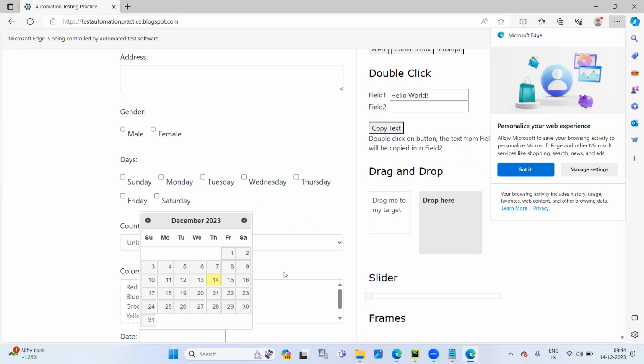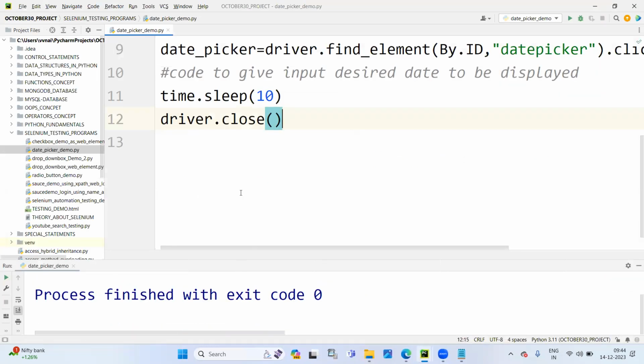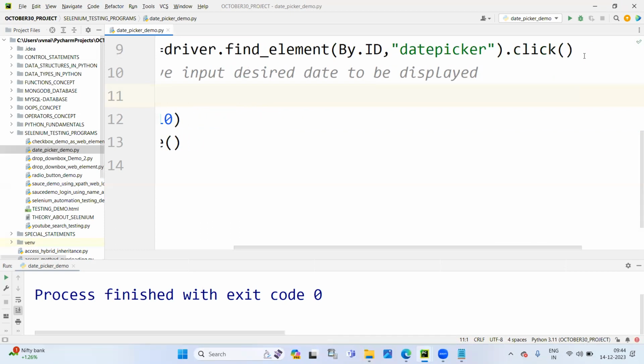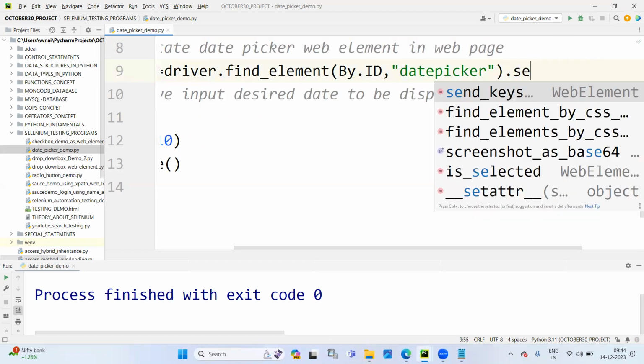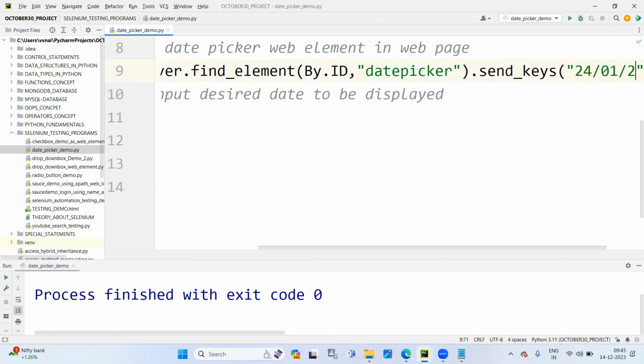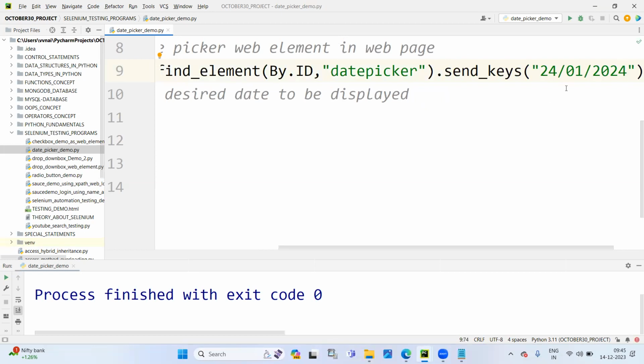So it is clicking onto this particular thing, and the calendar is visible to you. So the next code we have to write: we have to pass the input so that the respective date is going to be chosen. Now datepicker dot send underscore keys. Or else you can do one thing directly: rather than clicking on it, you pass the input value directly. So rather than clicking, I'm going to pass send underscore keys, where I want to pick the date 24 January 2024. This date I want to choose.